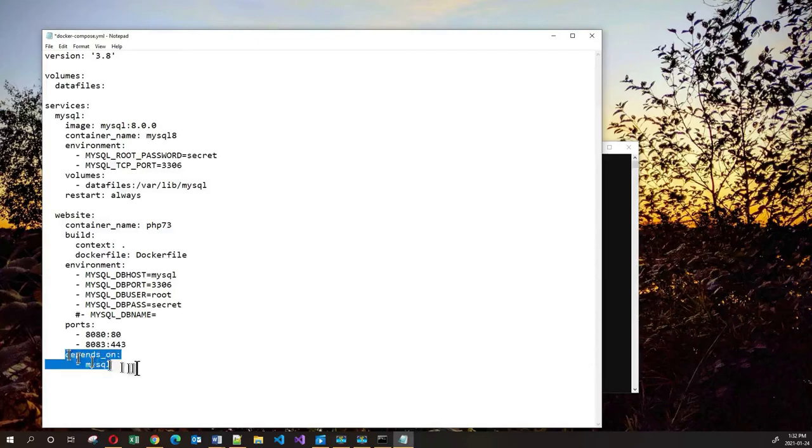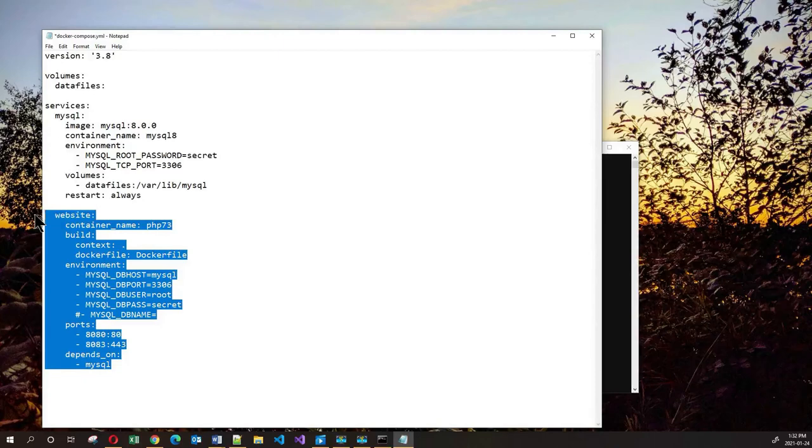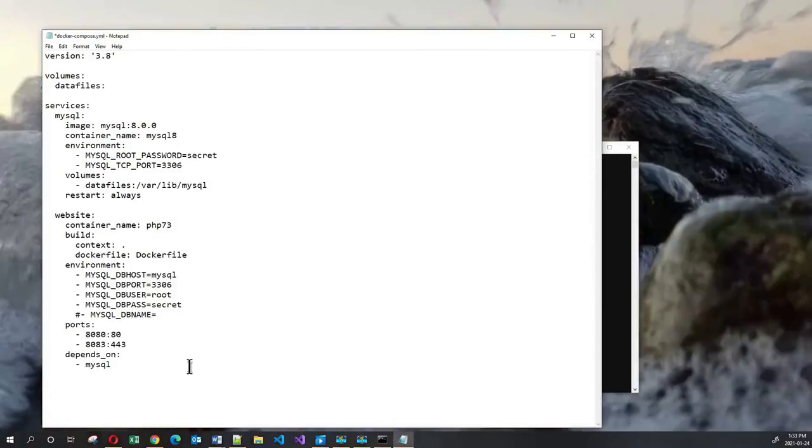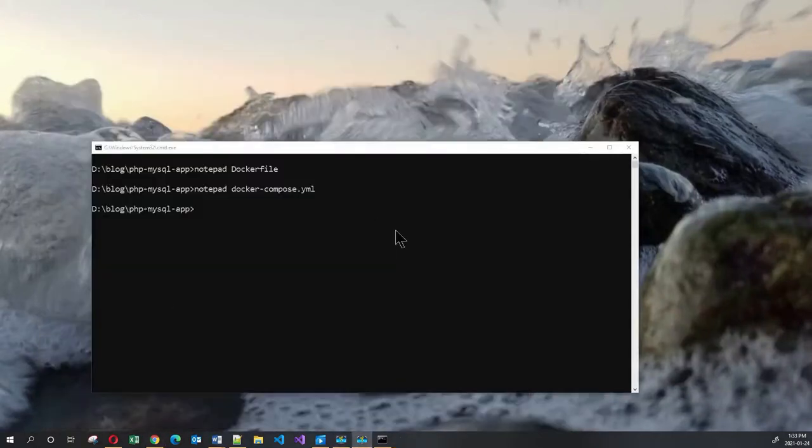This last statement means that this service depends on the MySQL service. If the MySQL service is not running, then obviously our website will not work. So this represents the overall solution that we are orchestrating. Let's close this, save it. Let's test our application, see if it works in its containerized environment.